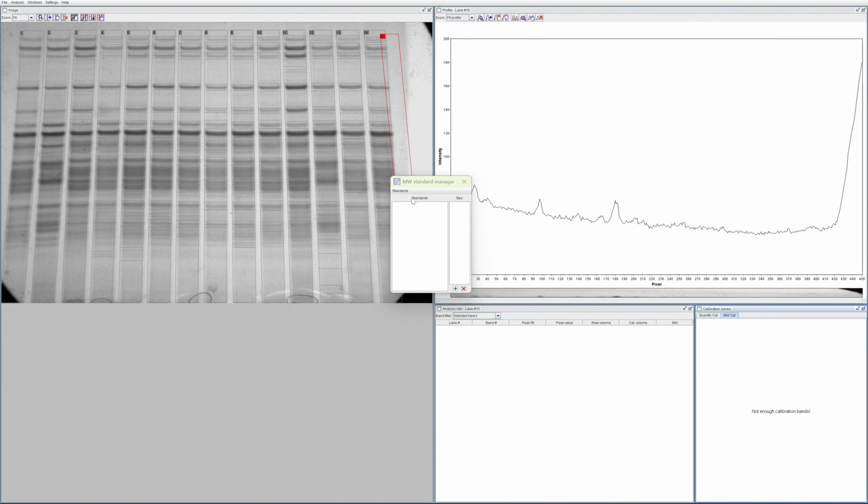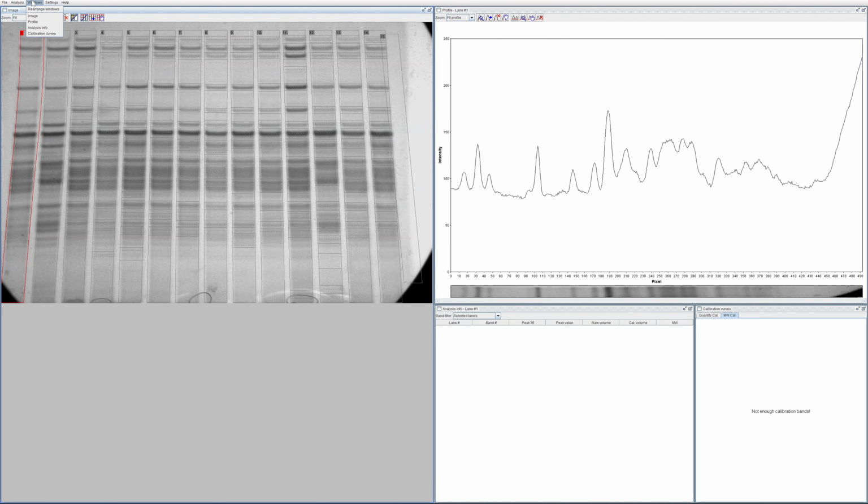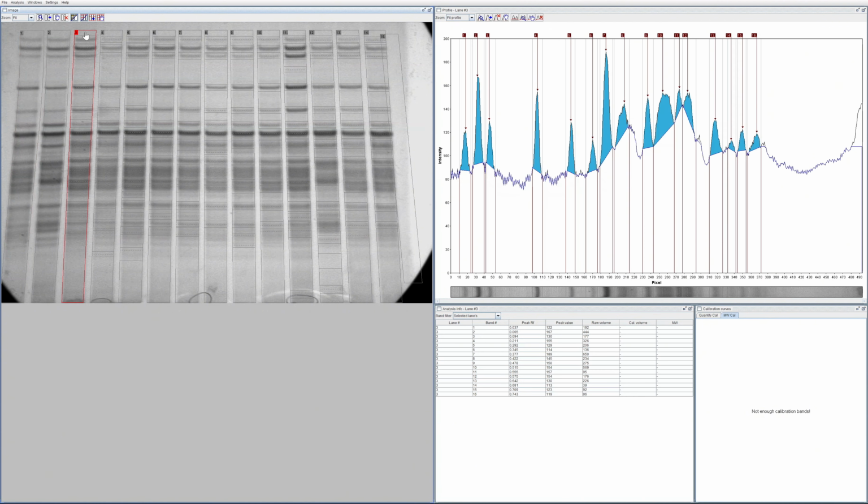So I'll create a new one, just to see what this functionality is going to be like. I'm going to do 100 base pairs. So this only seems to deal in base pairs, which doesn't really matter because they're just treated as numbers anyway. I've made my molecular weight standard there. So I need to select a lane that I want to be my marker lane. Best do one with bands on.